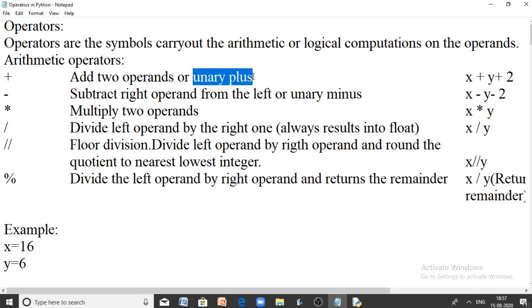What is unary plus? The numbers are of two types, positive numbers and negative numbers, right? And if you are placing a plus in front of a number, then it will say that it's a positive number. So when the arithmetic operator plus is placed in front of a number, at that point it is acting as the unary plus. That means the sign of that number is indicated by that operator plus. One more operation is there for this plus.